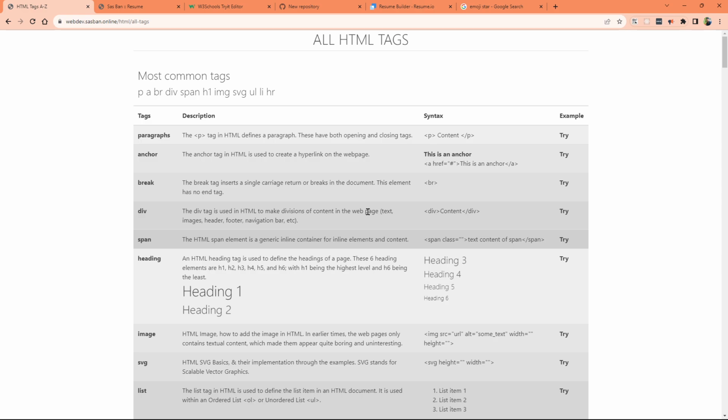So let's get started with our HTML tags. I have listed out all the tags, which you can find at this URL, and I've grouped them according to their functionality. So here, the most common tags are on top: paragraph, and anchor, which is the link. Whenever you click on it, it will work as a link.